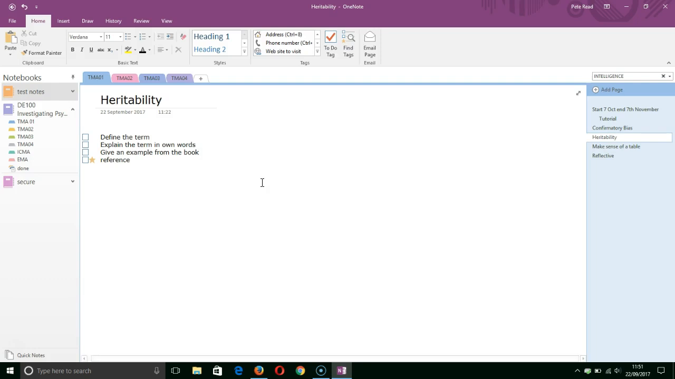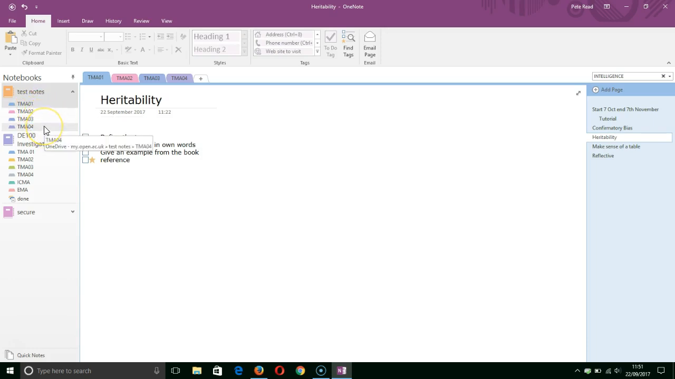So finally, what I'm going to do is click onto here next to where it says test notes, so that we can see the way that the test notes are working, TMA1, TMA2, TMA3, TMA4. And what that means is I can move these around just by clicking and dragging them into different positions to put them into the right place.